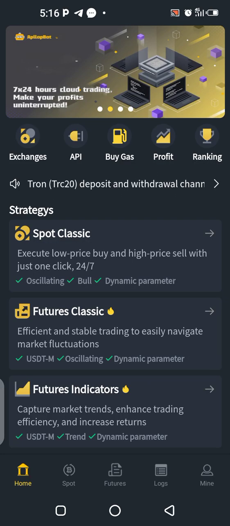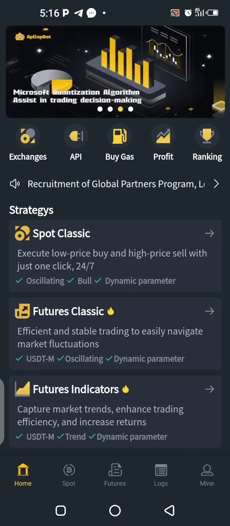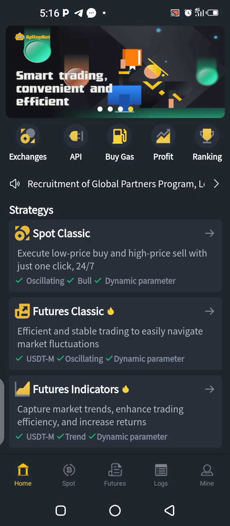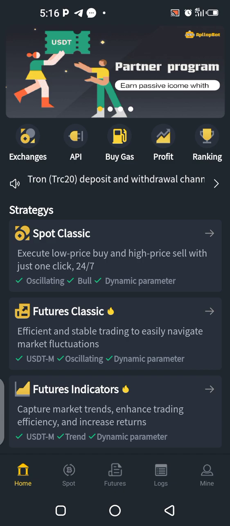This video will show you how to bind your API on ApolloBot for Binance. So if you have a Binance exchange and you want to bind it to this ApolloBot, all you need to do is follow the steps I will show you right away.